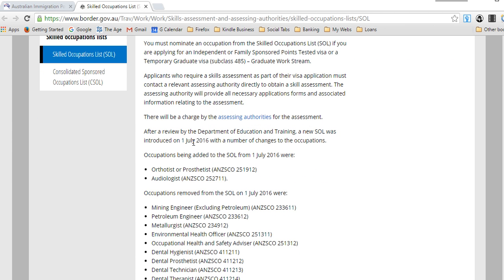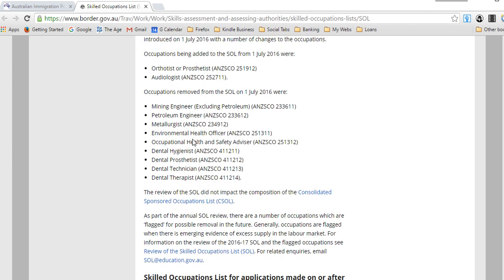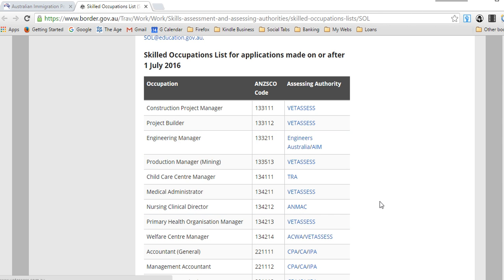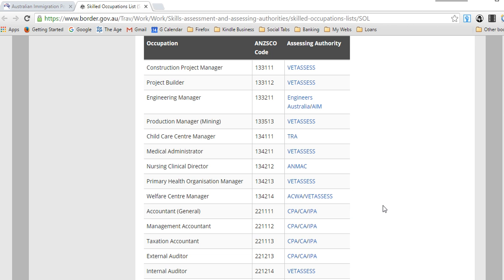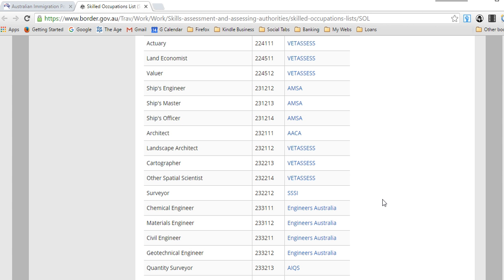This is starting from 1st of July 2016, and next year it will get updated from 1st of July 2017. Just like that, some categories have been taken out, occupations removed from SOL from 1st of July, mining engineers, petroleum engineers as such. In this list, if you fall into any of these categories, you will get additional points and you will be recognized for Australian migration purposes. So you can apply for migration purposes with this list. As long as your educational qualification and your experience falls into one of these categories, you will get the highest points and you will be accepted into it.